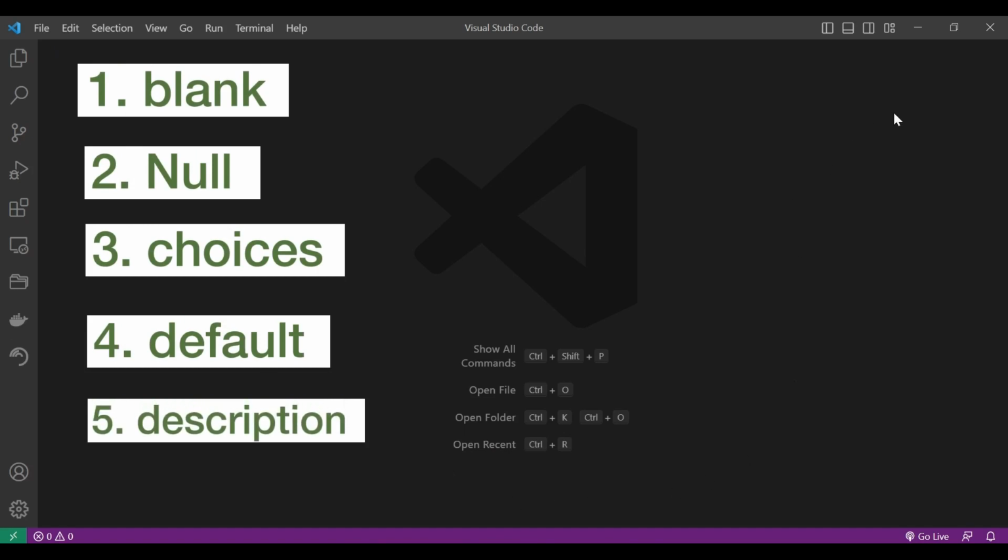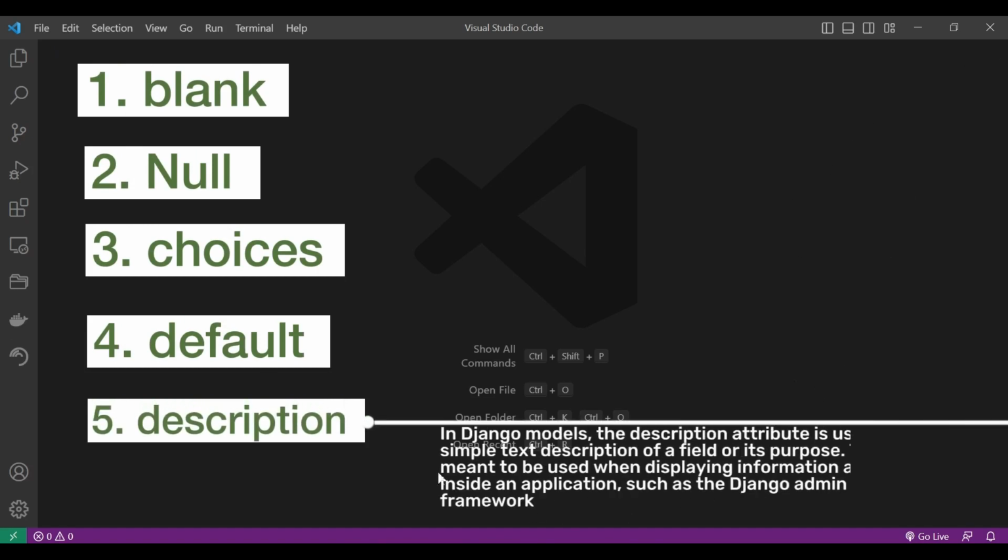Description. In Django models, the description attribute is used to provide a simple text description of a field or its purpose. This description is meant to be used when displaying information about the field inside an application, such as the Django admin or the admin docs framework. It's worth noting that the description attribute is not used for validation or any other functional purposes in the model itself. It's purely for display purposes and should be used sparingly to provide helpful context for users.